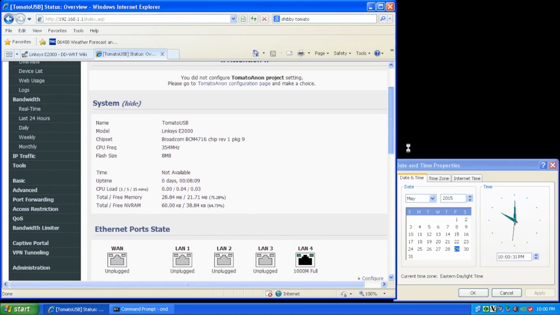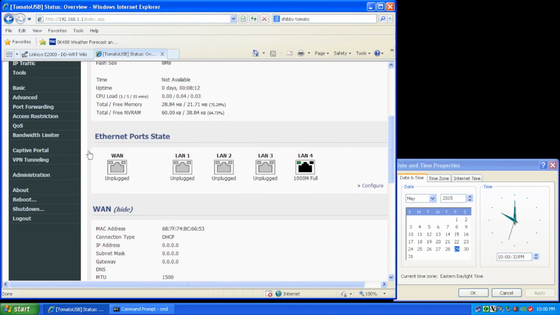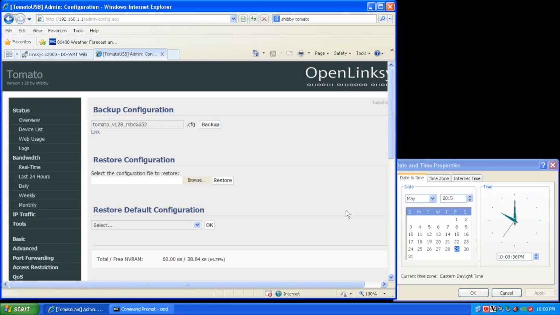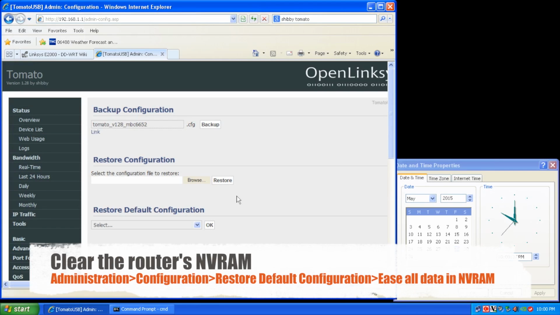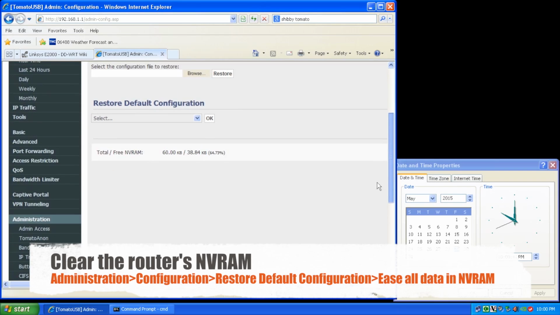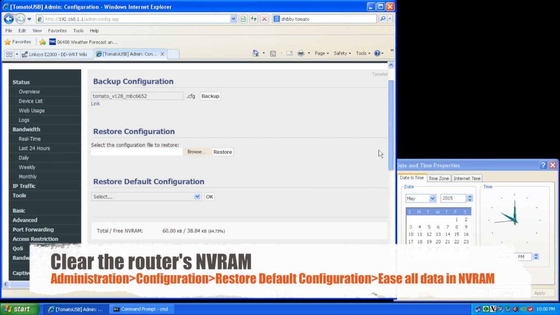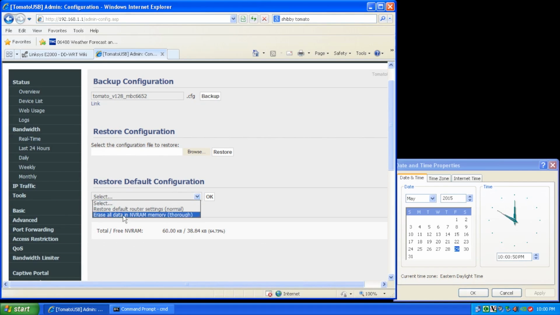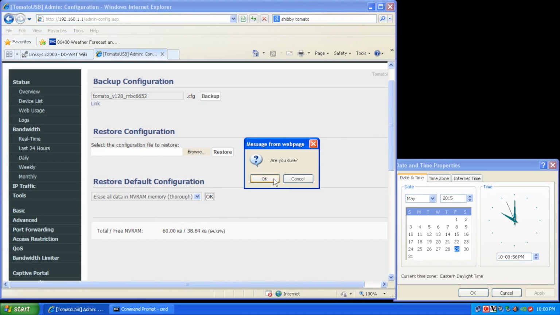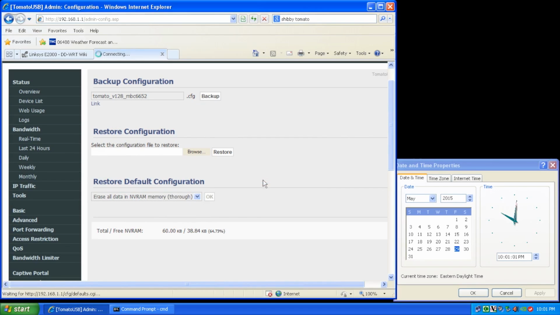I plan to use this router with the Tomato firmware, so I need to make sure that I clear out the NVRAM. So where I went to Administration a second ago, and the configuration was already selected, I'm going to restore default configuration, and I'm going to say erase all data in the NVRAM memory, and then I'm going to say OK, and then it asks you if you're sure, and just say OK to that.